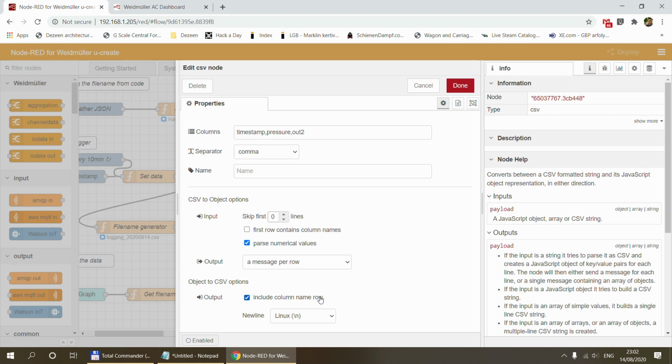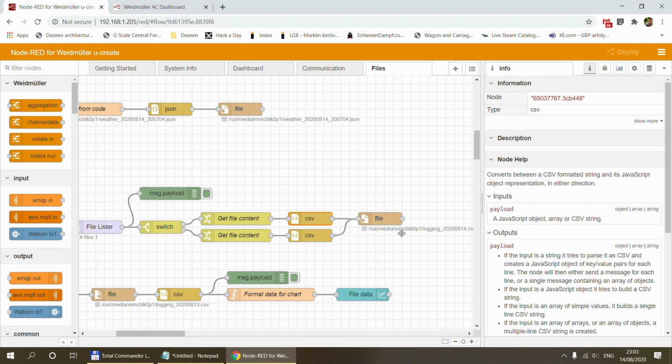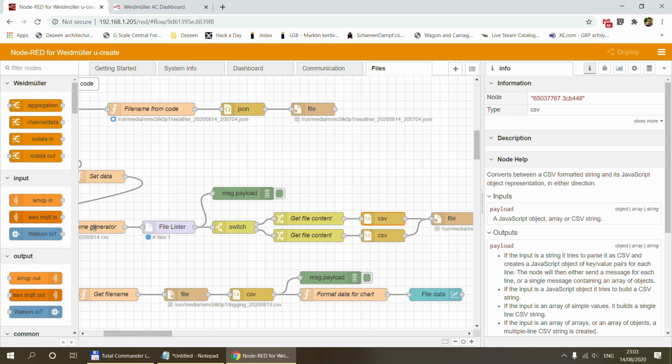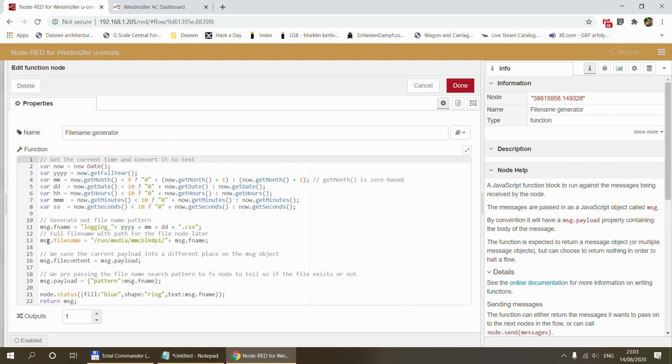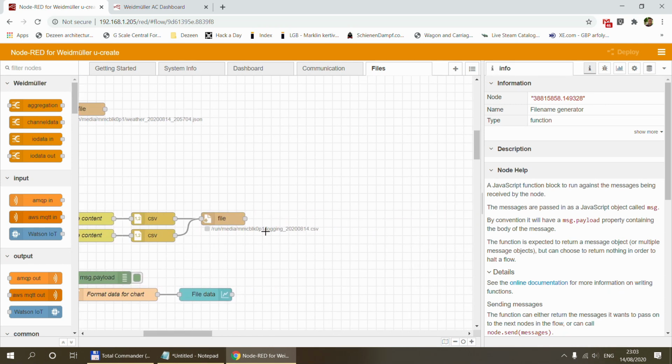This is the time when we create a file, and in this new file we want to create our first data, but we also want to create the column headers. So it's a nice, proper CSV file with columns as well. And then I write it to a file. And again, because up here we have specified the file name, this file node knows what file to write to. As you can see, logging 2020-08-14, and that's today's date.